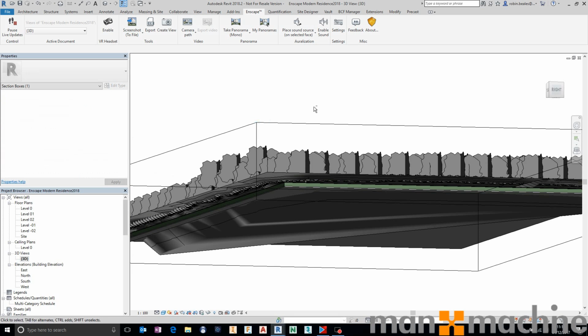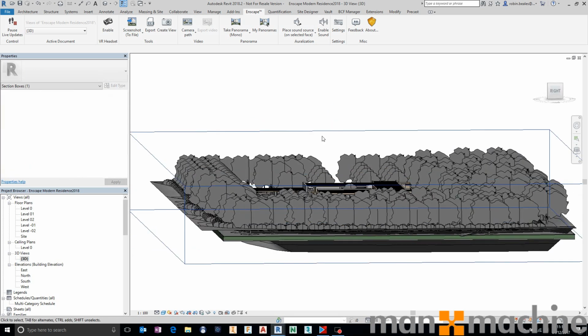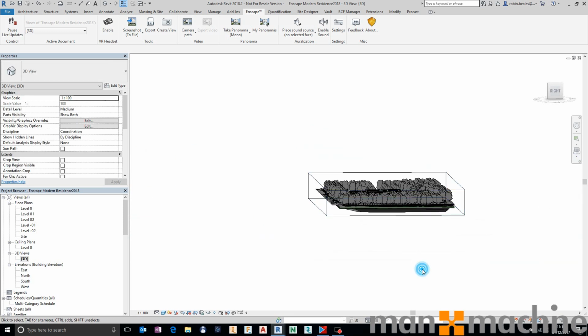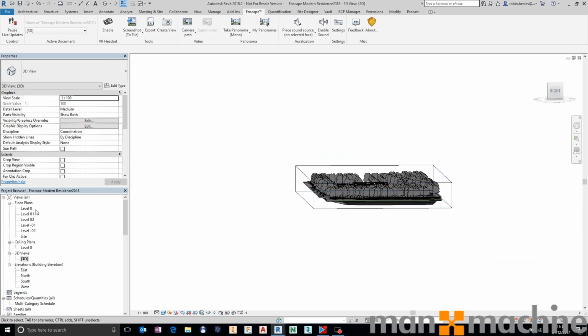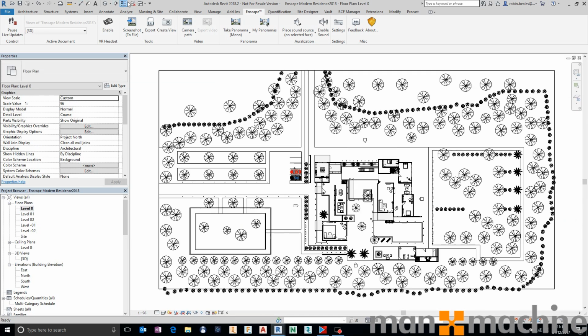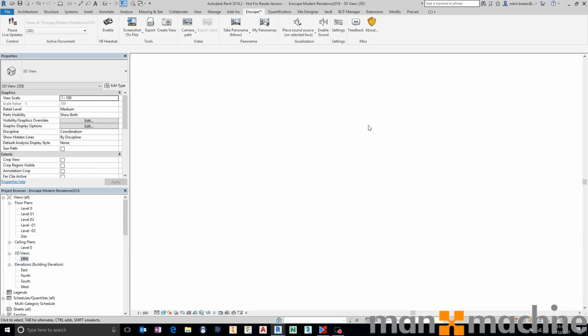So should I select that section box, which for some reason is causing me a few problems at this particular point in time, let's just go into a floor plan inside of Revit, close hidden windows, and then go back into my 3D view.